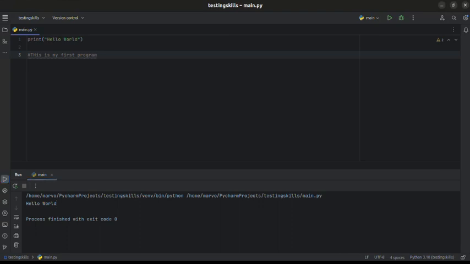Python does not have a multi-line comment. So for every line you have to start with a hashtag if it's a comment. So look at this, that's how you write multi-line comments.